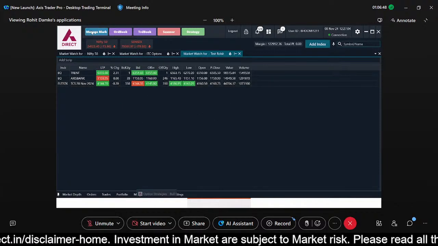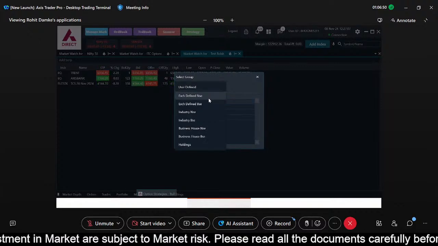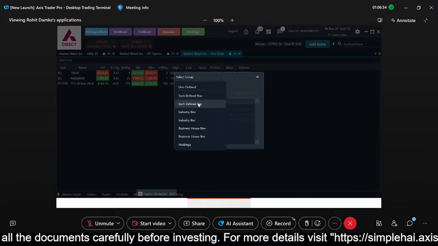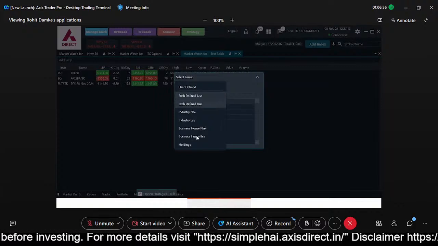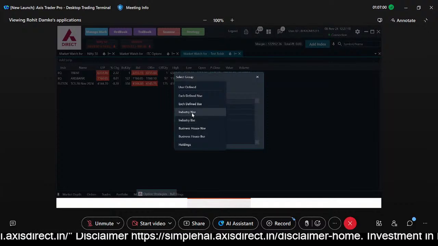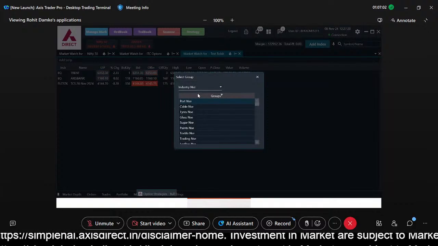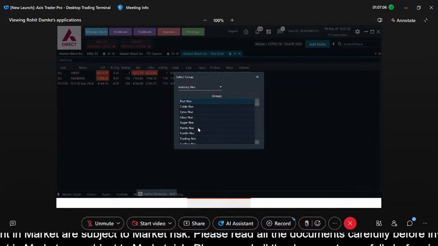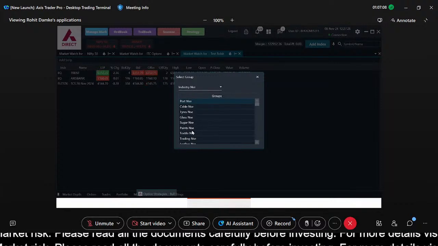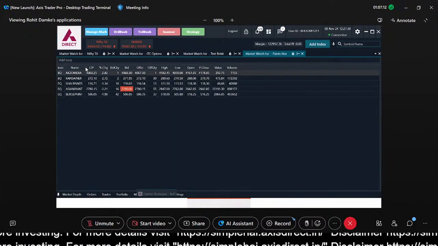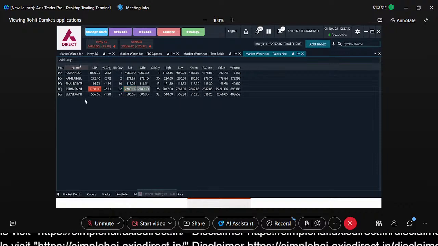Also, as I'm talking about the watch list, we have different preset watch lists which are created by our system itself. So suppose I want to see industry-wise stocks, I have just selected industry NSE and I'm selecting paints NSE. So you can see that all the paint stocks have been added to my watch list.